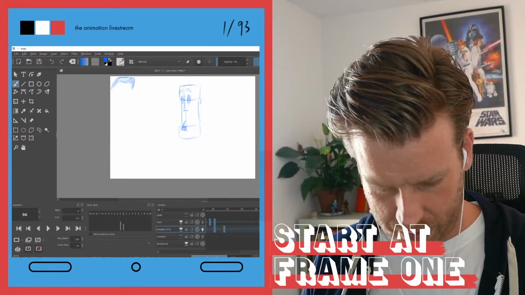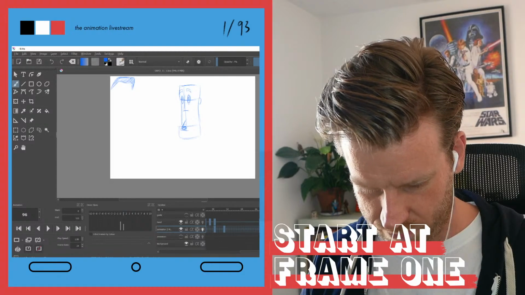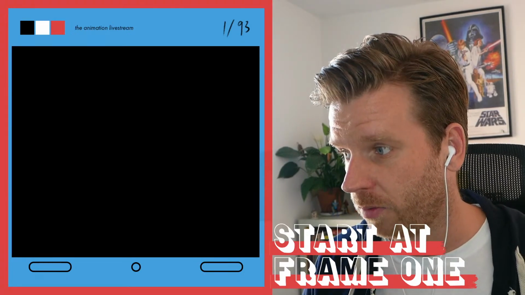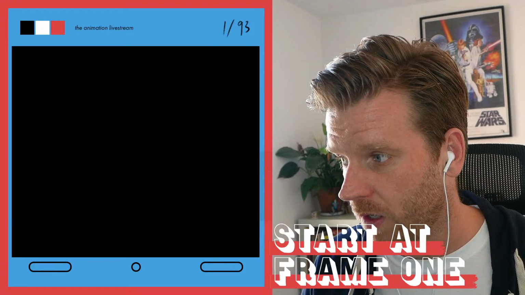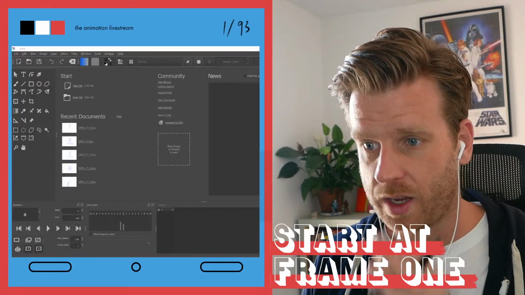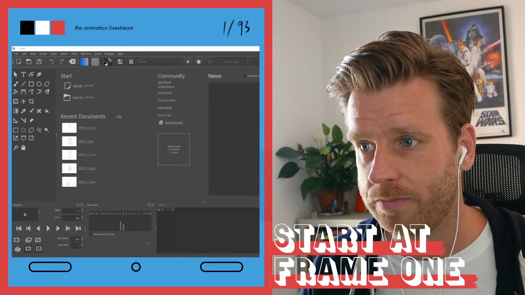I'm gonna start Krita again because I really want this zoom option in the timeline here, and something is not really going well. In the meantime, well, it's already there.